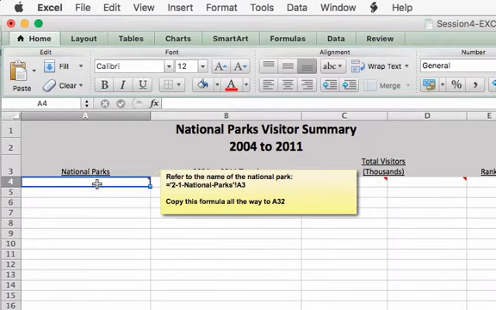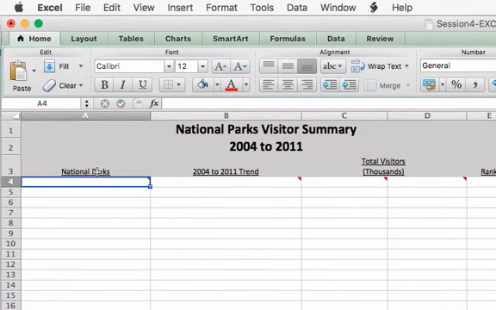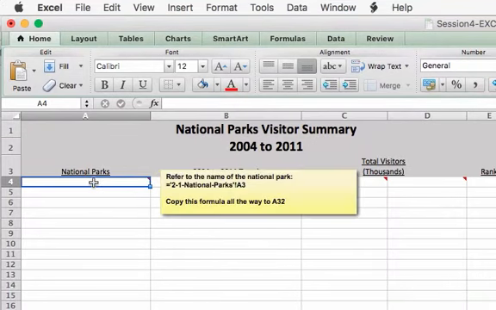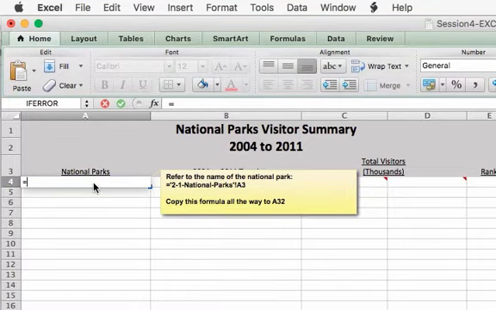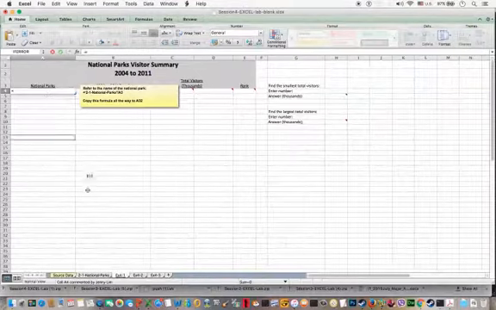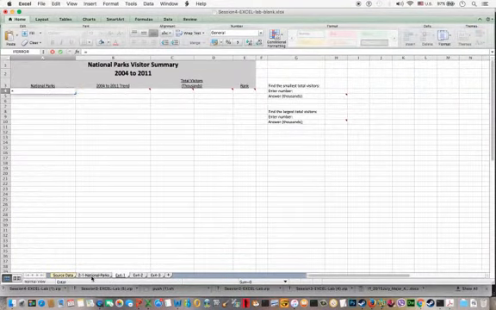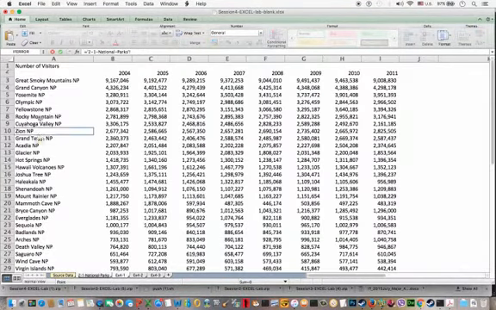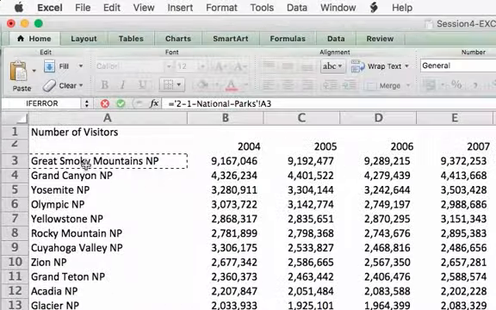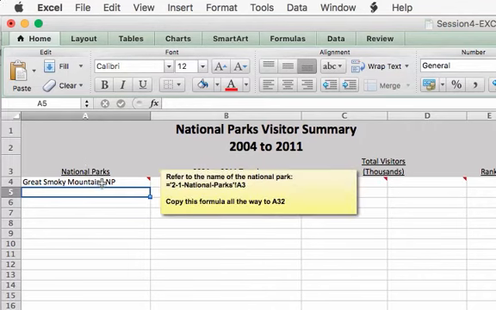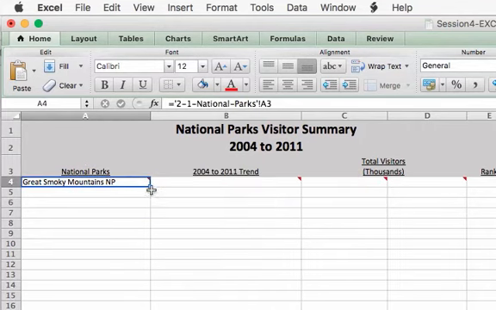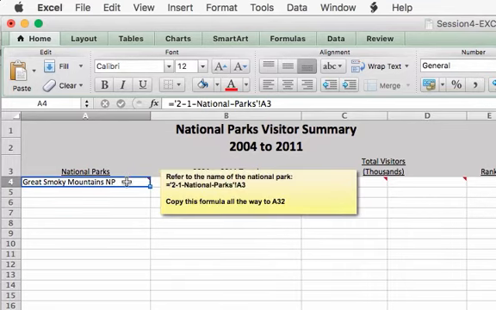First, we fill in the name of the national park in cell A4 by referring to cell A3 in another worksheet. So I'm going to type equal. I'm going to click on the sheet name, and then I'm going to click on A3, and then press enter. And now the name of the national park has been copied over here, but instead of copying the value, we use a cell reference to refer to it.